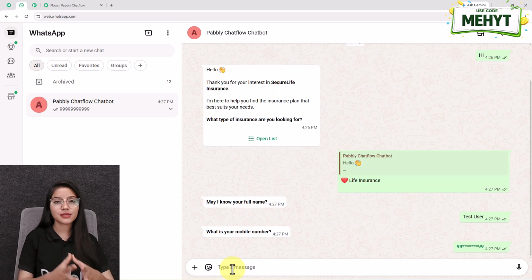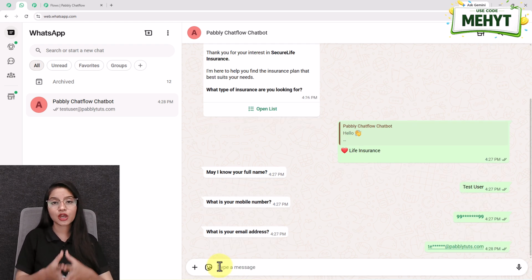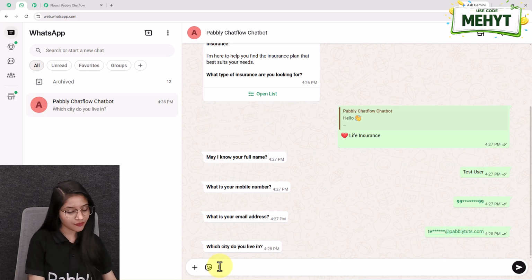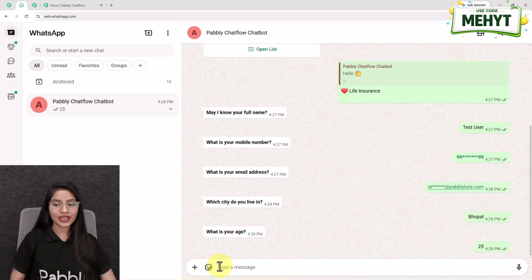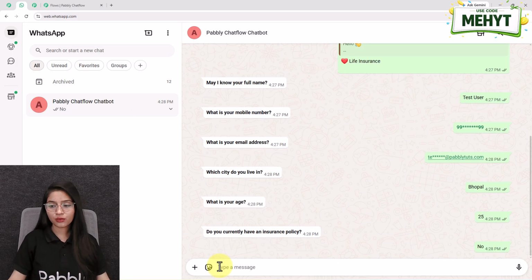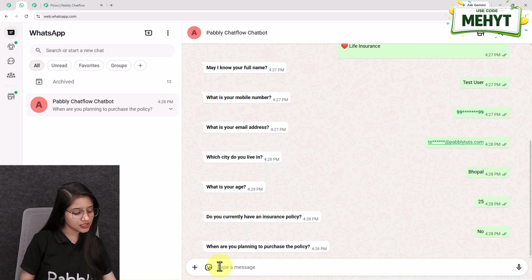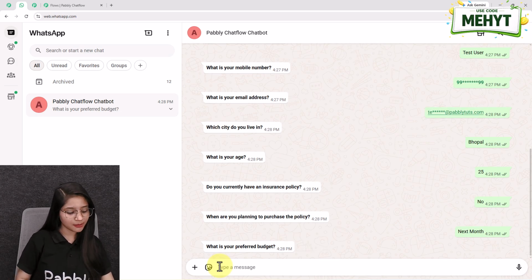After that, it is asking me my contact number. Next, the email address. As is visible, the chatbot is smartly asking me for all of my information. After that, I am giving the city name as Bhopal. Next, my age. Moving forward, the bot sends me a message: do you currently have an insurance policy? So I reply with no. After that, it is asking me when I am planning to purchase the policy. So I'll send the message next month. And after that, it is asking me about my budget as well.